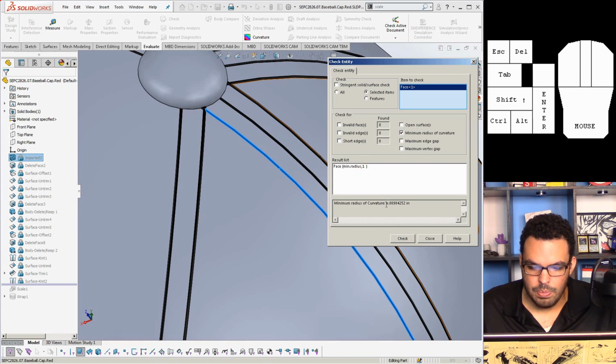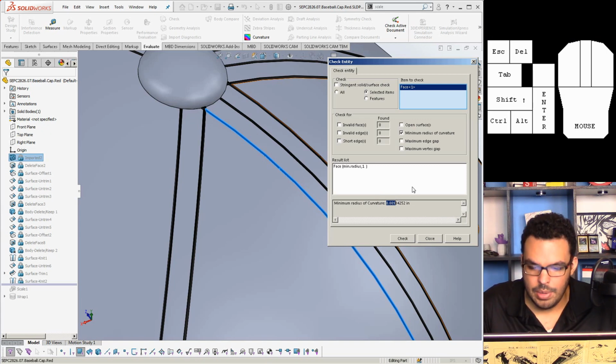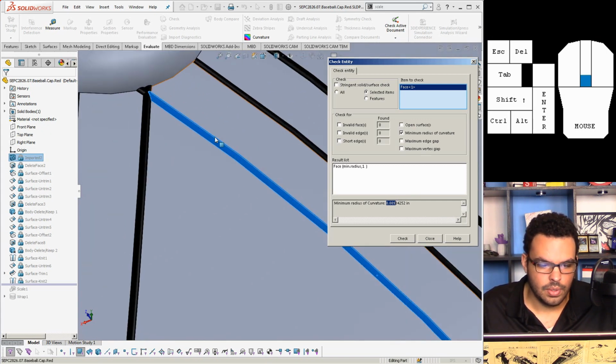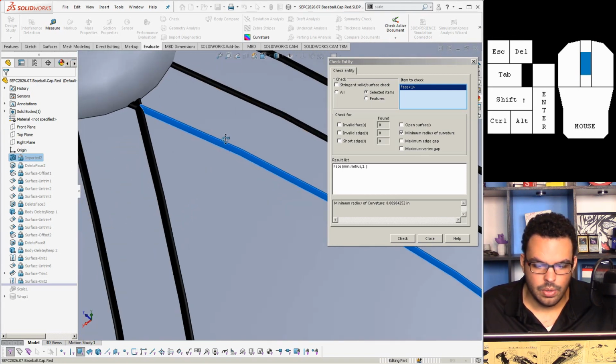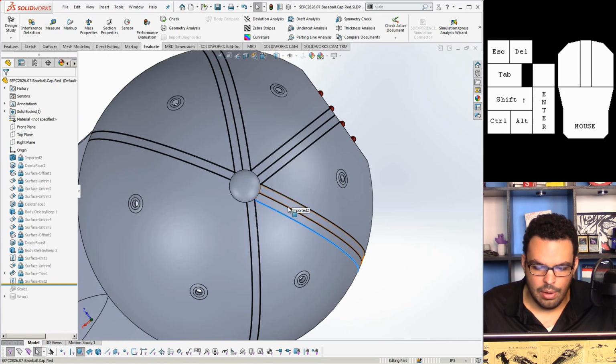All right, so it says minimum radius of curvature is 9 thousandths of an inch, and doubling that for the diameter, so that's 20 thousandths for the sweep. So yeah, we'll roll with that. So that's one piece of information down. But the next thing is, how far are these spaced apart? So I can check that out.